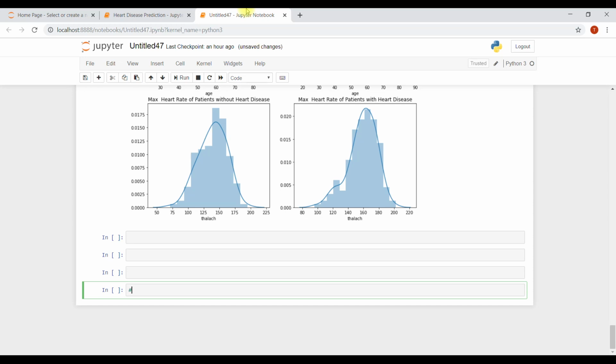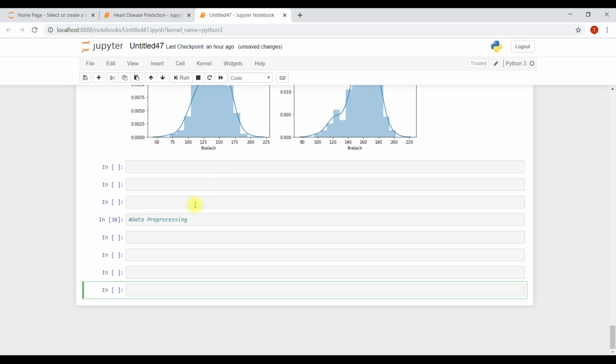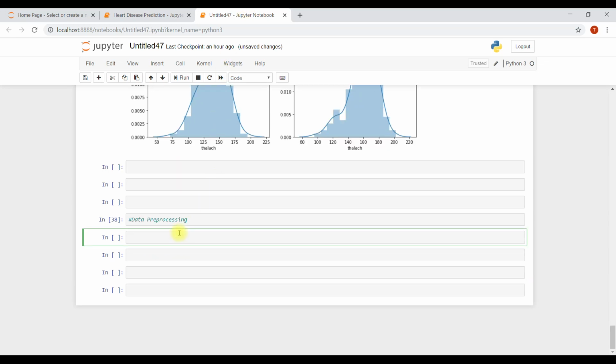It's time for data pre-processing, and we're just gonna store some values in X and Y. I'm gonna explain why.